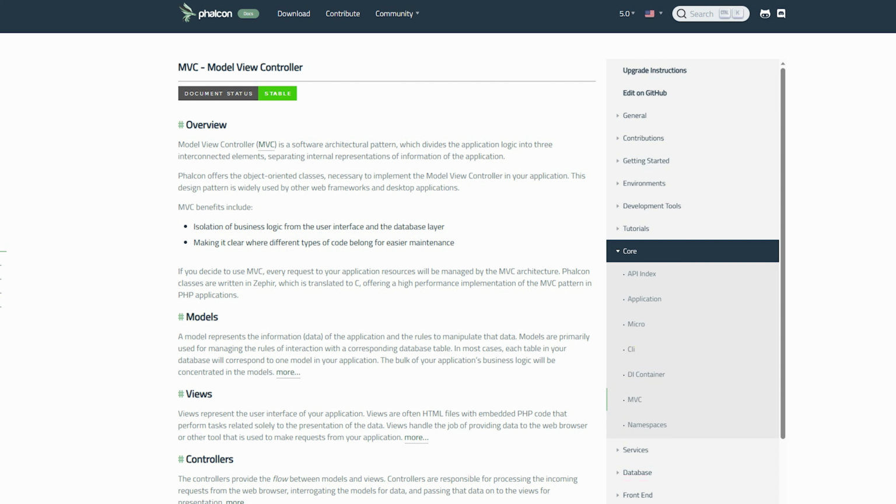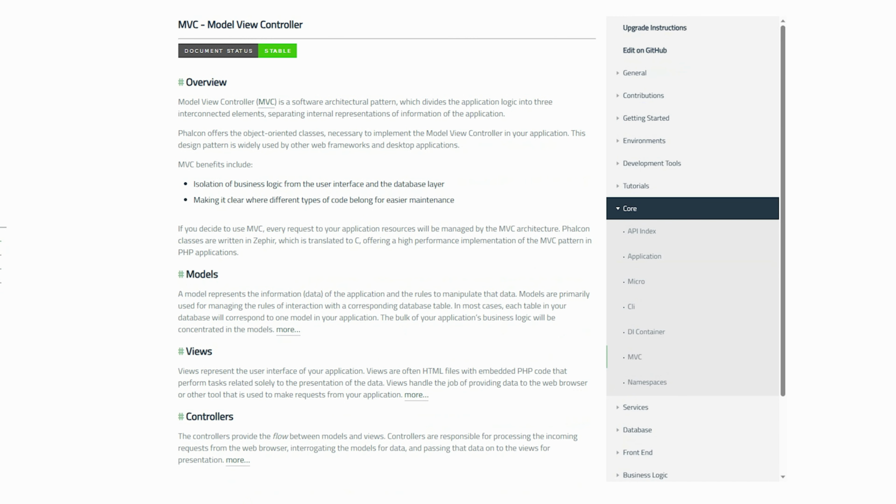Phalcon MVC Software Architectural Pattern. What is MVC? MVC is the Model View Controller pattern, which divides the application logic into three interconnected elements, separating the internal representation of information from the way it is presented. Inside Phalcon, the model represents the information data of the application and the rules for manipulating data. Models are primarily used for managing the rules of interaction with the corresponding database table.